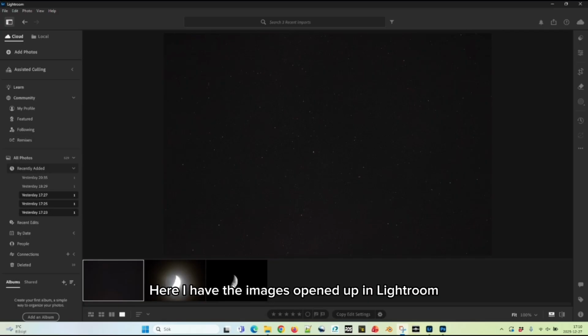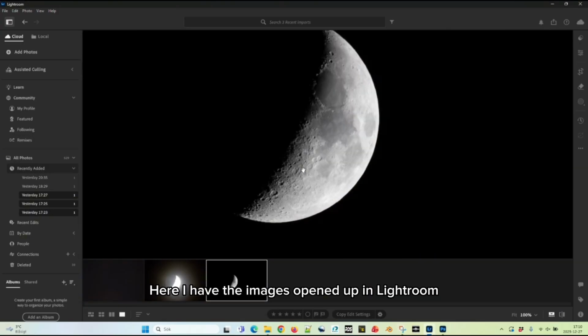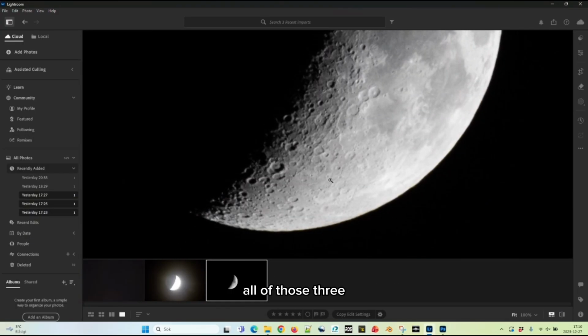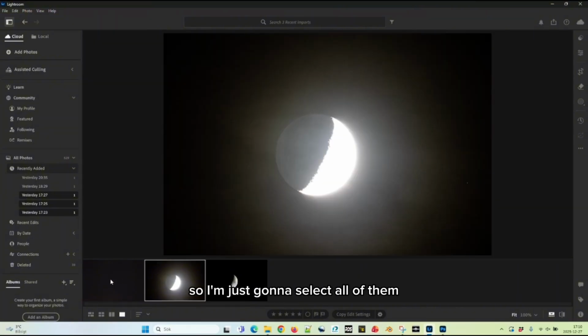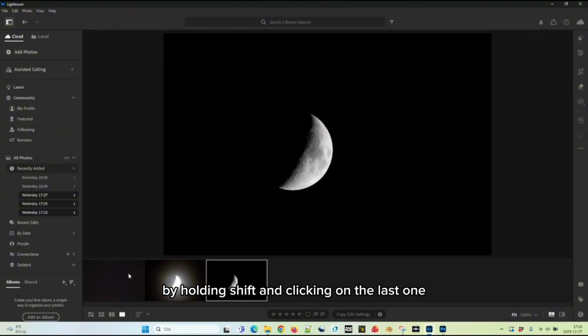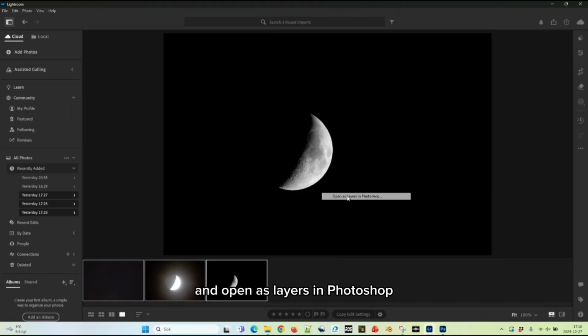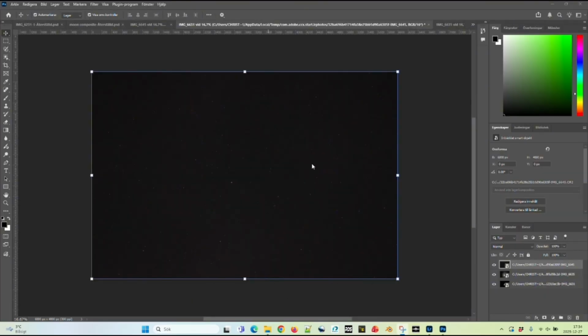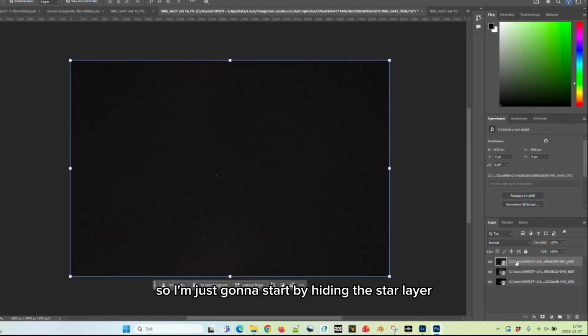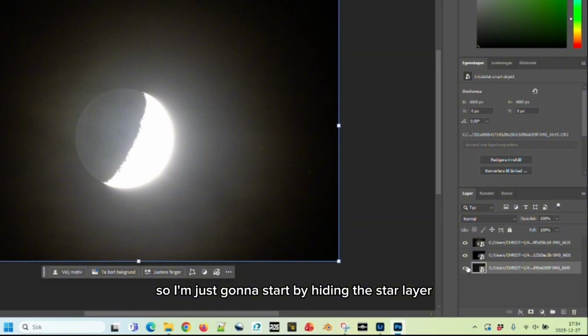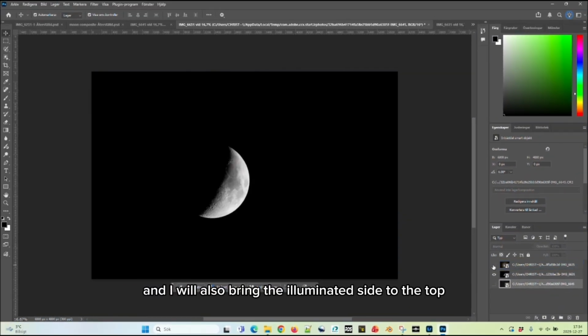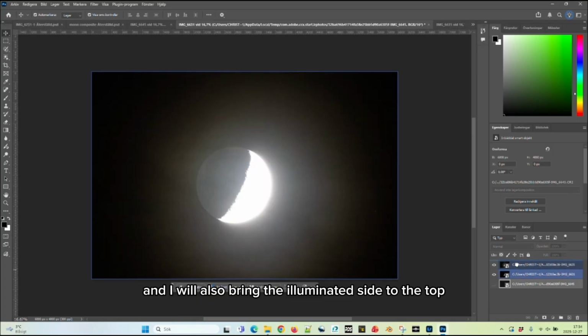Okay, so here I have the images opened up in Lightroom, all of those 3. So I'm just gonna select all of them by holding Shift and clicking on the last one. And now right click, open in Photoshop, and open as layers in Photoshop. So here we go, all the layers are in Photoshop. So I'm just gonna start by hiding the star layer, because we don't need that right now. And I will also bring the illuminated side to the top.